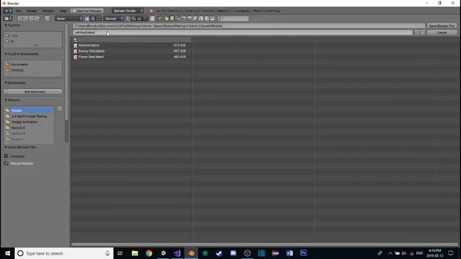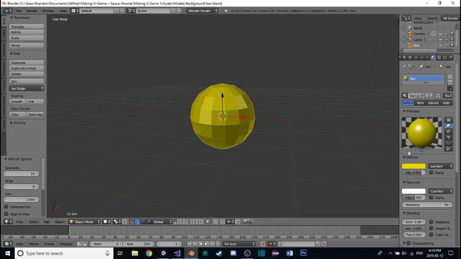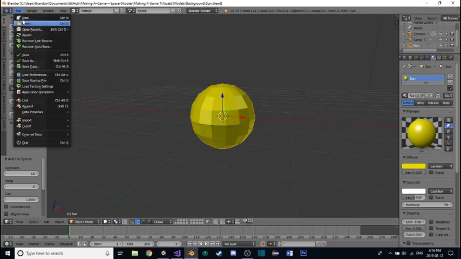Ta-da. Easy as that. In fact, I might make a new folder specifically called background, just to organize things a bit. So I'll call this sun. Actually, I'll make that brighter, not that it will really make a difference since we're not going to be using material anyway.